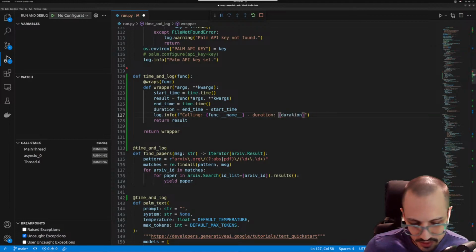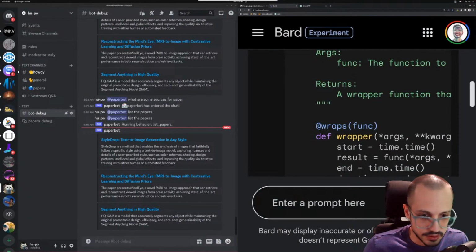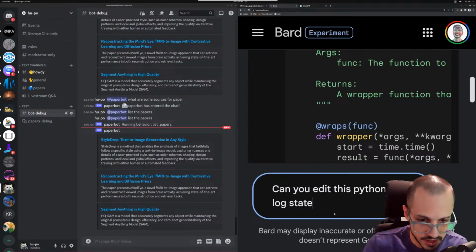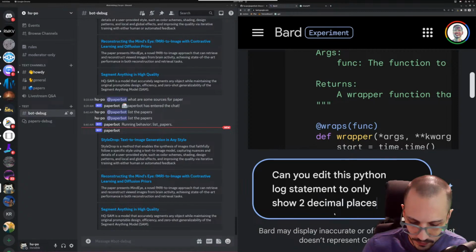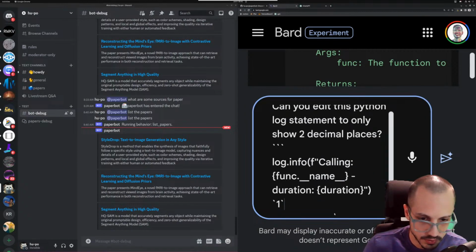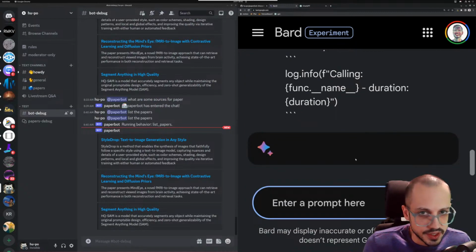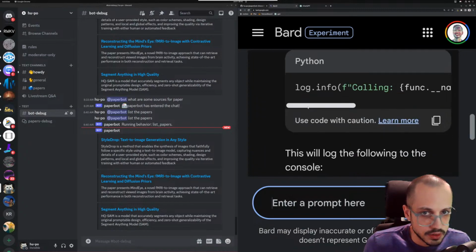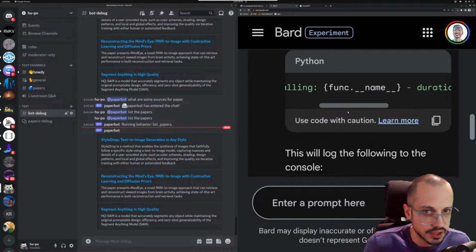Actually, you know who would know this? Bard is going to know this. So let's go here. Let's say, can you edit this Python log statement to only show 2 decimal places? I think it's 0.2 colon. Oh my god, it's using round? Dude, this is gross. I don't want to use round.